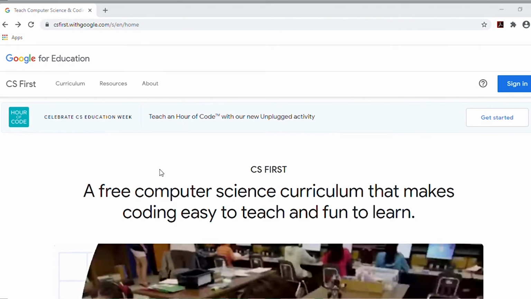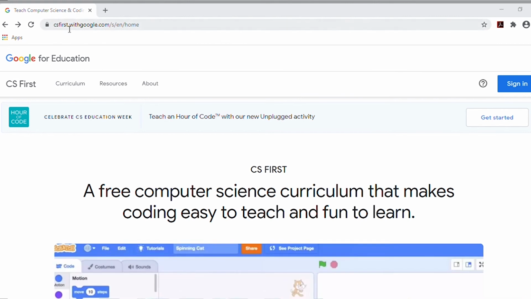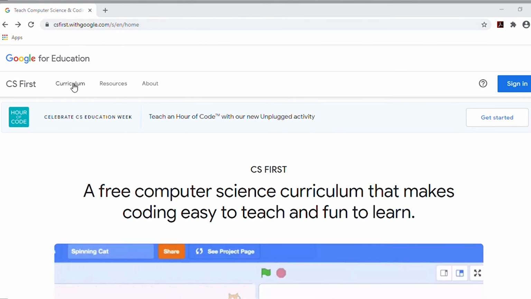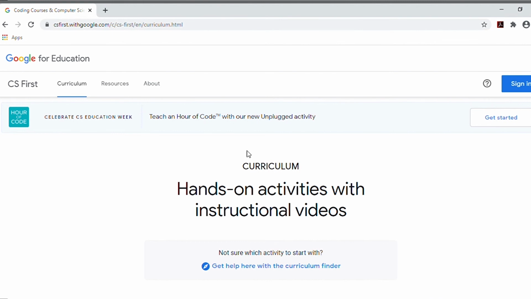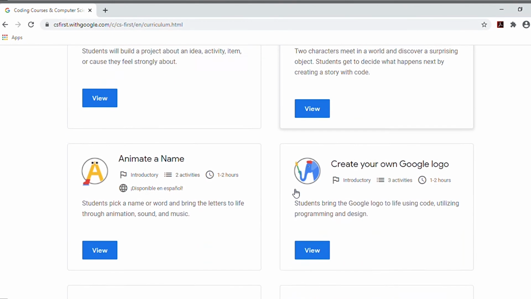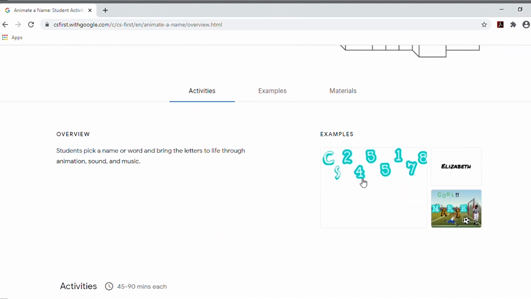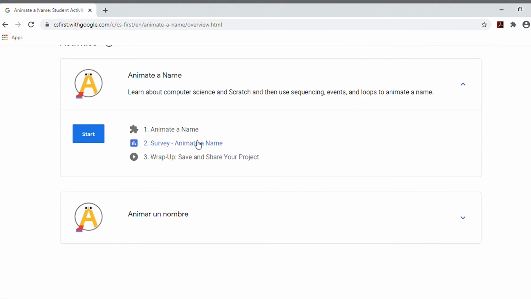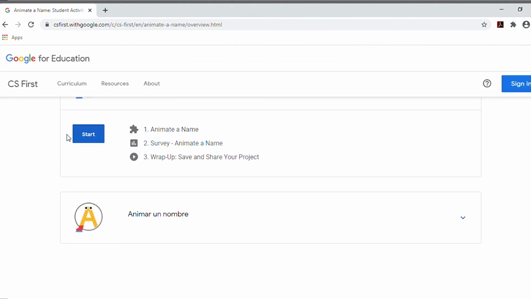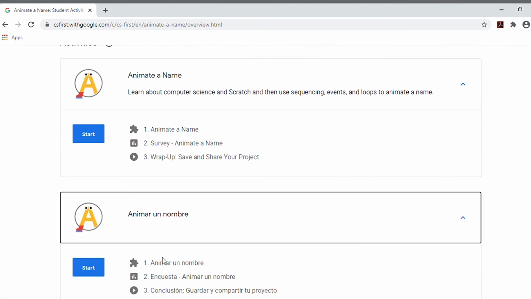We'll start off by going to the website address, csfirst.withgoogle.com. There you'll click on the curriculum tab. After you're there on the curriculum page, scroll down to animate a name. Once selected, you'll look at examples and some instructions, or just click the start button at the top to begin. If you'd like to complete the project in Spanish, use the second option under Animar un nombre, then click the start button.